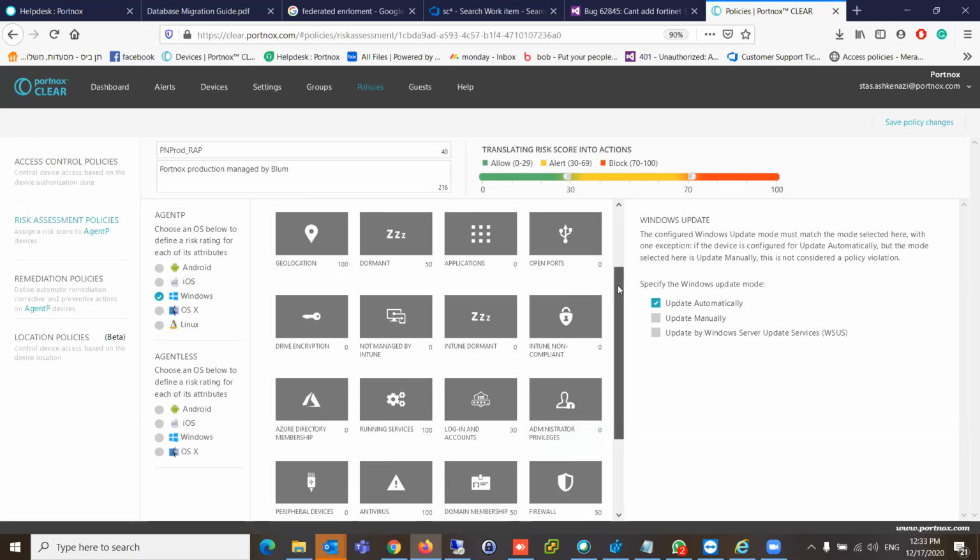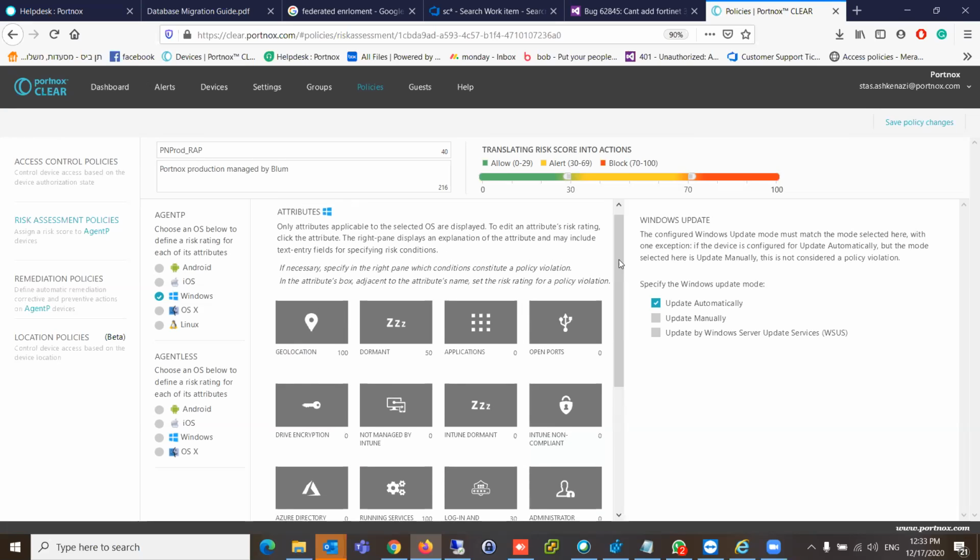So Clear is Microsoft-based. Therefore, we have full integration with Microsoft Azure, with Azure Repository and Azure Identity. We also have integration with G Suite and Okta, which means that you can use Okta users, G Suite users and Azure users.